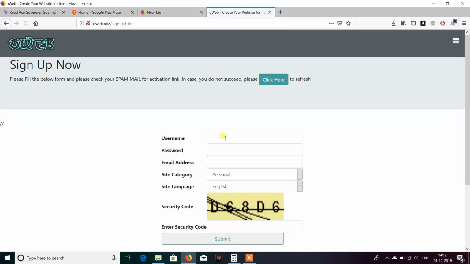As you can see, the username here means the name that you will be having for your subdomain. Like if you put here Apple, then you will get the subdomain name, that is the address of your blog, that will be apple.oweb.xyz. So for this we are putting, let's say, blog number 1.